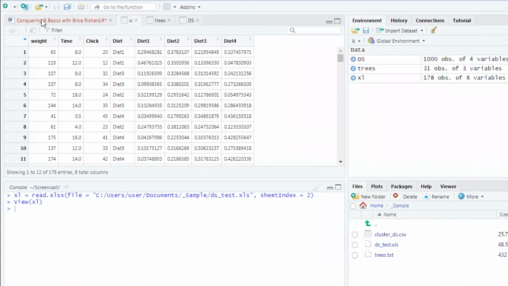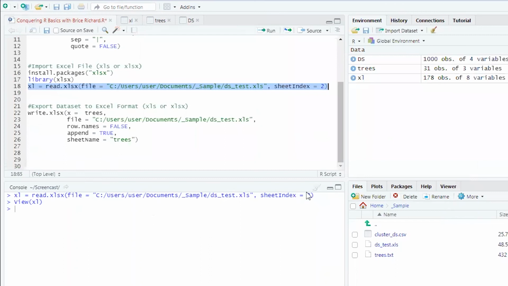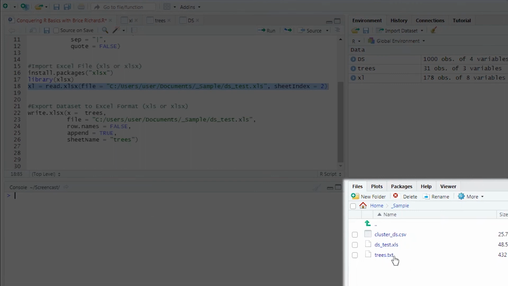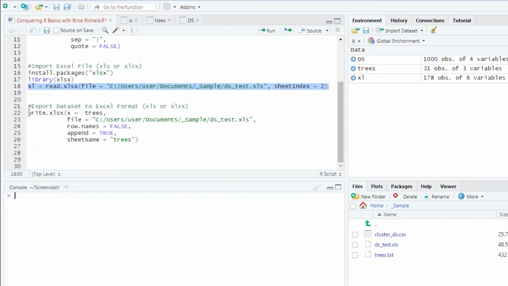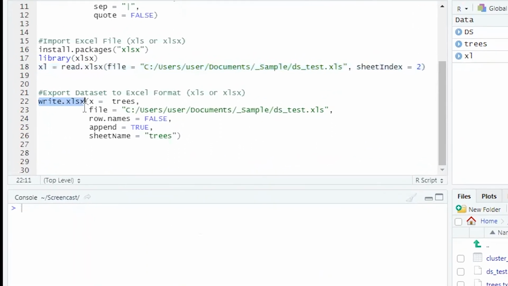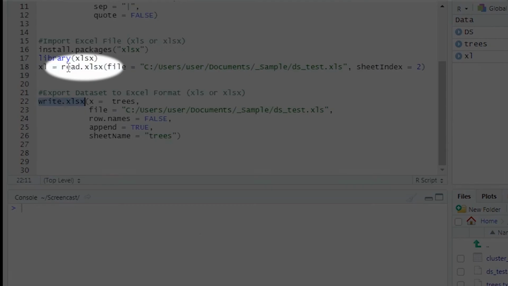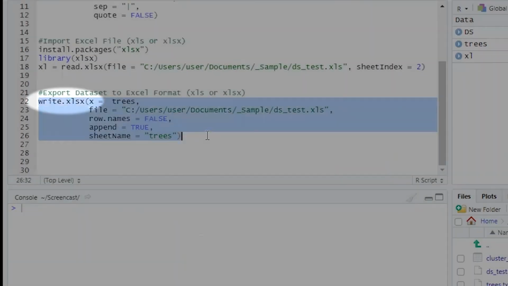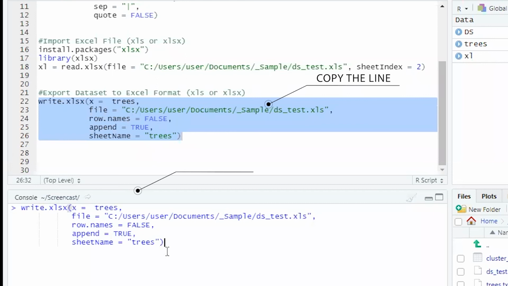Now to export data, this is the final part of the exercise. We want to take this trees object that we previously created and export it out, not as a text file, but as an XLS file. So to do that, we're going to use a function called write Xlsx. So read Xlsx imports them, write exports them. And we use a different series of arguments.